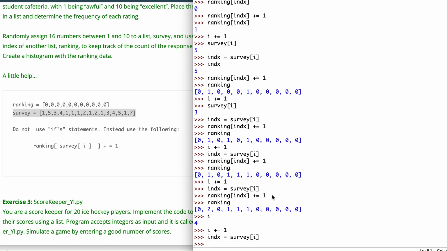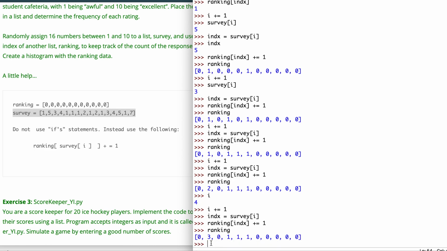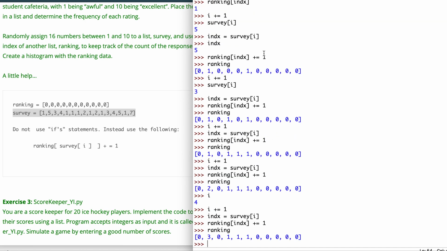And so now we're going to use that index to increment my ranking by 1. That means that there should be 3 over here. So I'm going to press ranking, and there it is. There's the one. Now, 3 students said that the ranking of the food was 1. And we can see that that's correct. 1, 2, and 3.